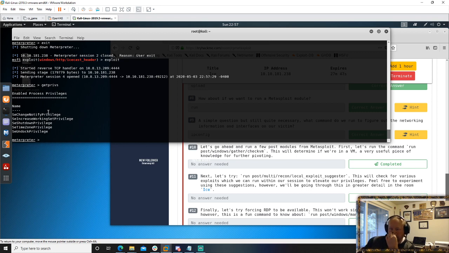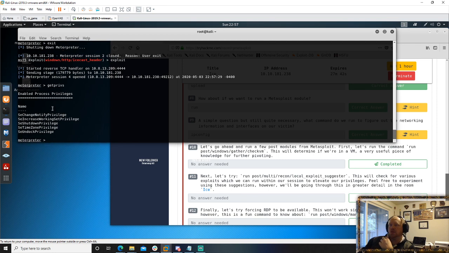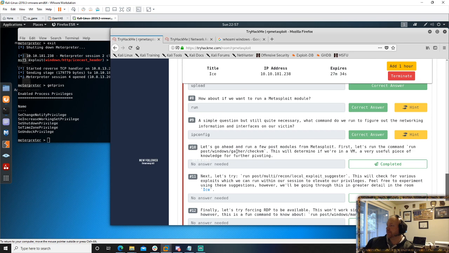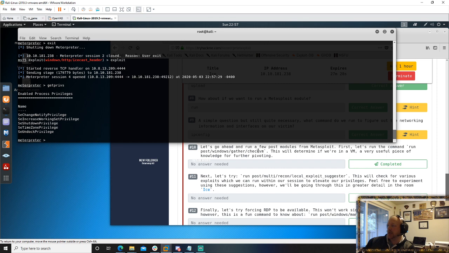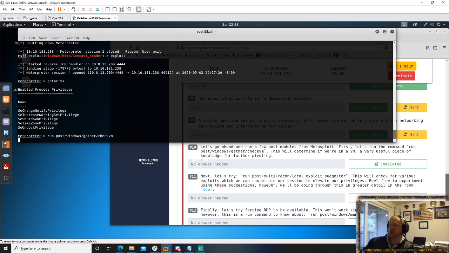So get privs will get the privileges of the current user, right? So change, notify, increase working set. Great, not super useful. So let's run a few post modules. So run post Windows gather check VM. This is stuff that you would do once you're in. Post Windows gather check VM, right? This will determine if you're in a virtual machine. Very useful piece of knowledge for further pivoting.